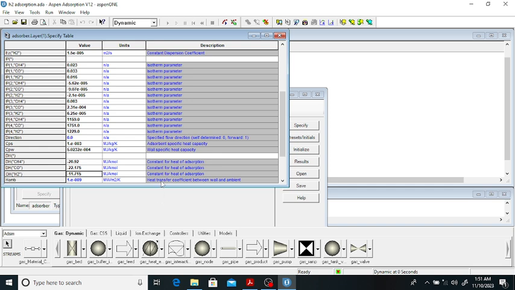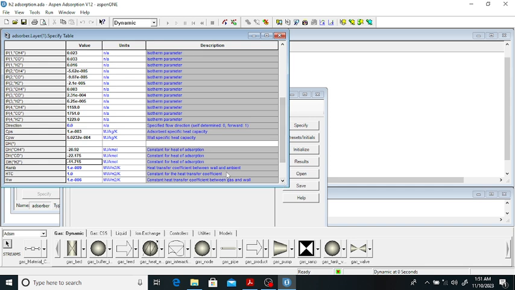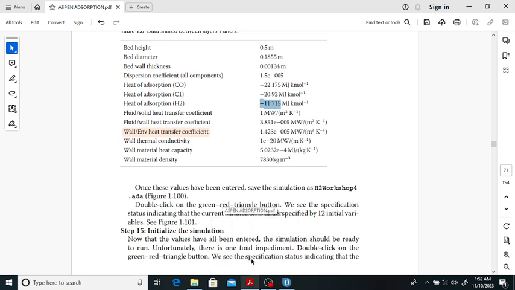Okay, and this is the heat transfer between wall and ambient. Ambient is 25 degrees centigrade outside the adsorber. So the heat transfer coefficient between wall and outside in megawatt per square meter into Kelvin. The wall environment heat transfer coefficient is this one, megawatt per square meter into Kelvin.